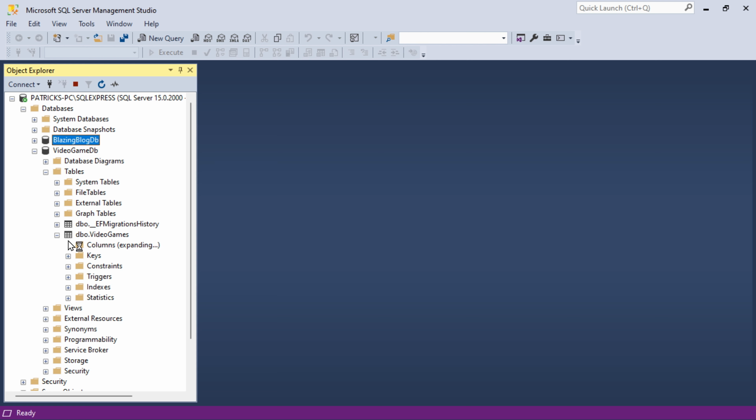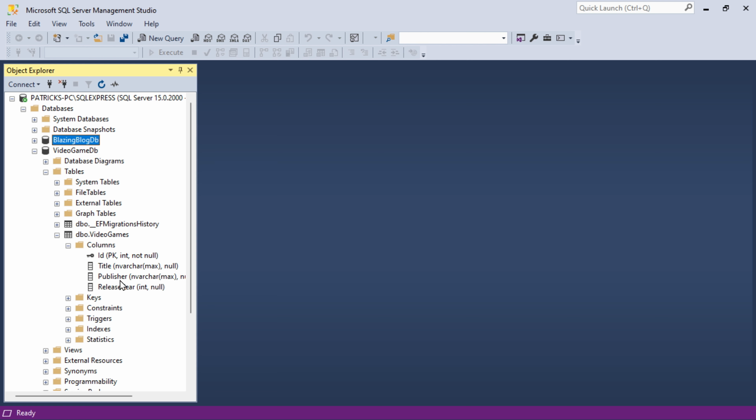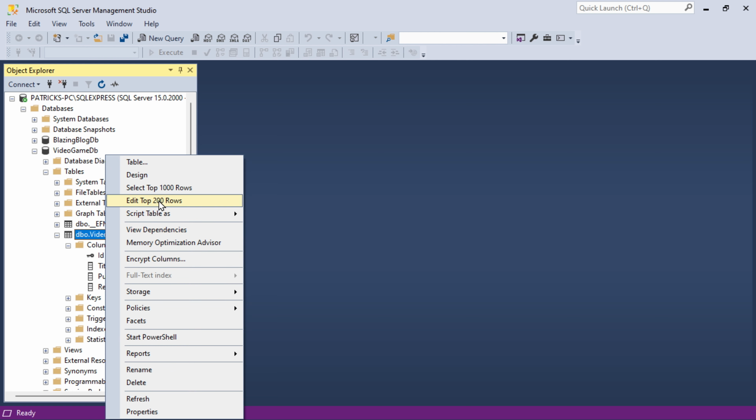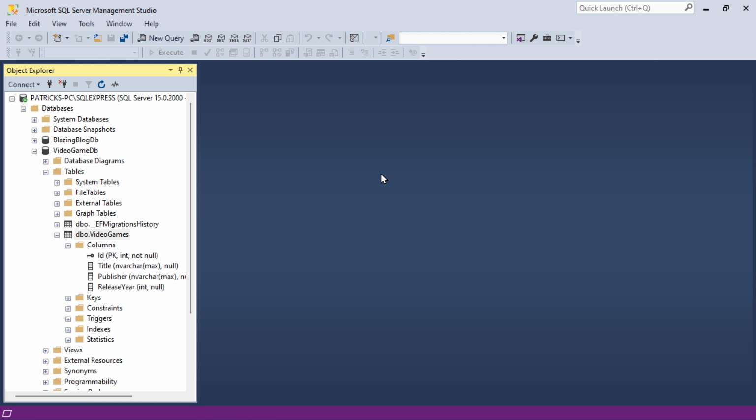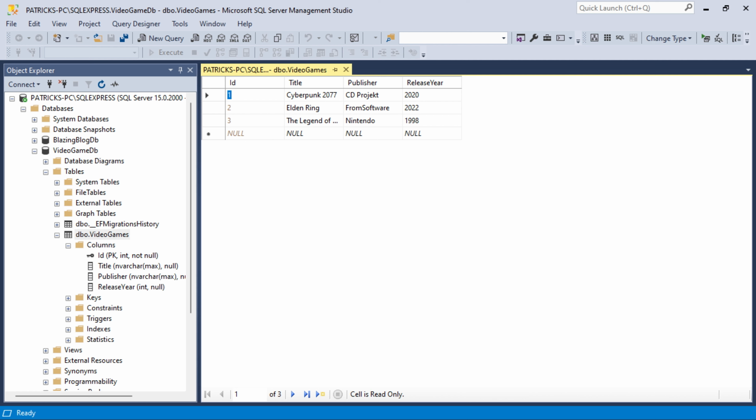But for now, let's focus on the video game database with the VideoGames table. ID, title, publisher, and release year is here, and we see that our data is there as well. Isn't that nice? All right, and with that, we can implement our CRUD operations.